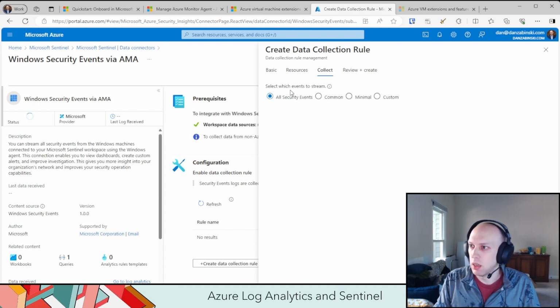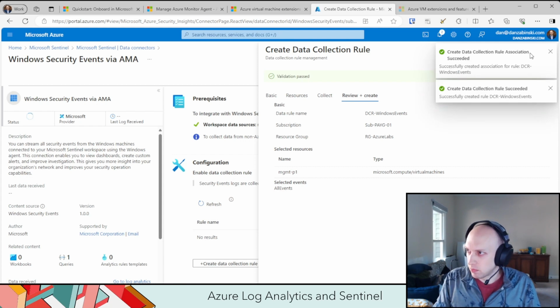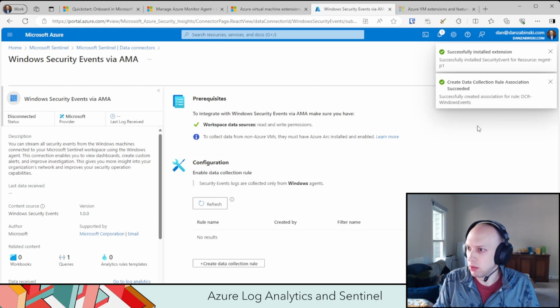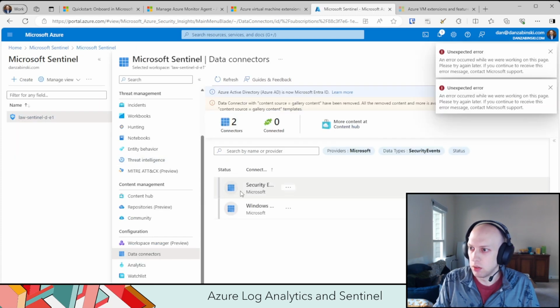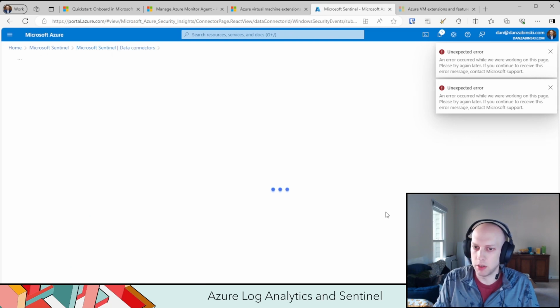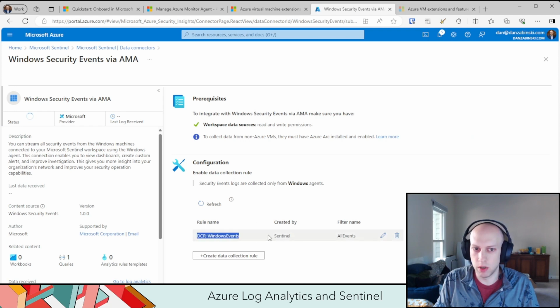So hit next and specify what events I want to stream. I'm going to choose all security events, and last thing but not least, go ahead and create. All right, and that is it. So if I refresh this, sometimes the Azure portal is a little weird. Let's click out and click back in. It's giving me unexpected errors, but I don't think that's actually going to affect what we're doing here. And right there, you can see we've got our Windows event rule that's configured to start bringing logs into Sentinel.